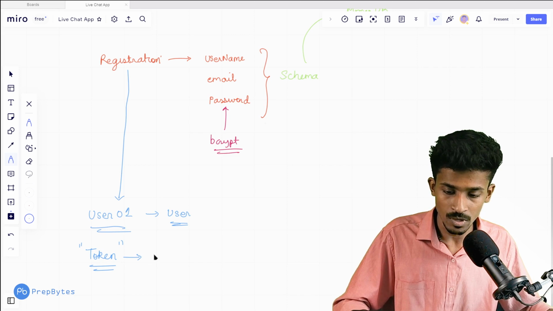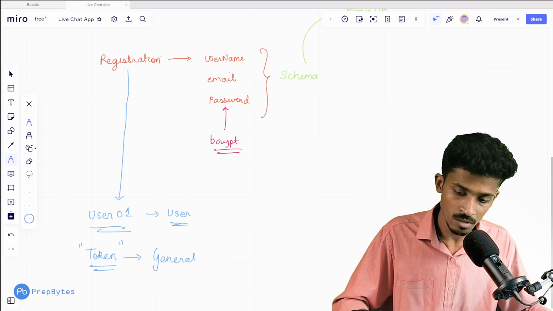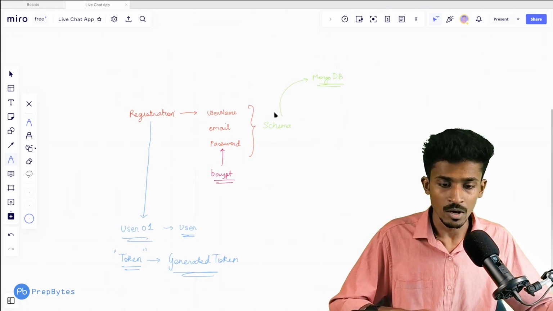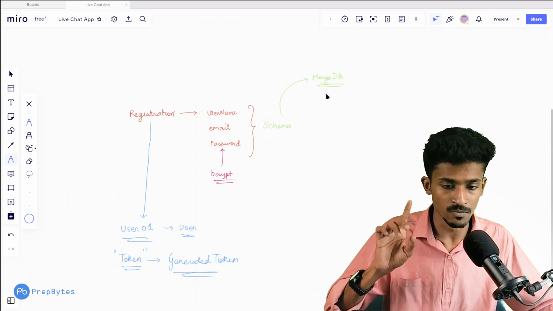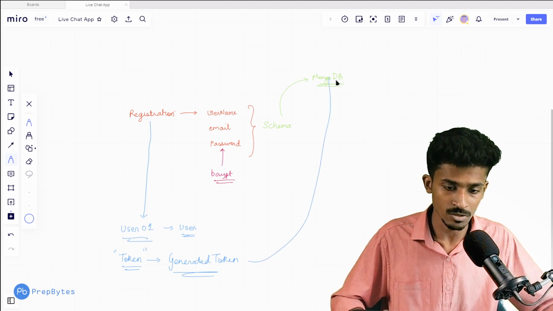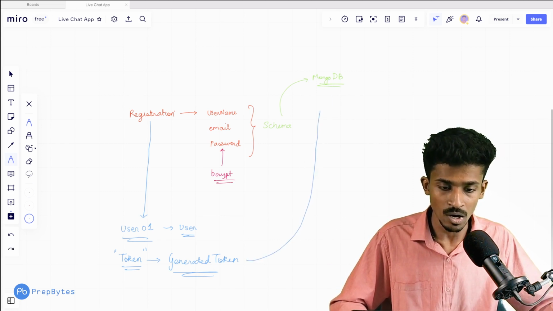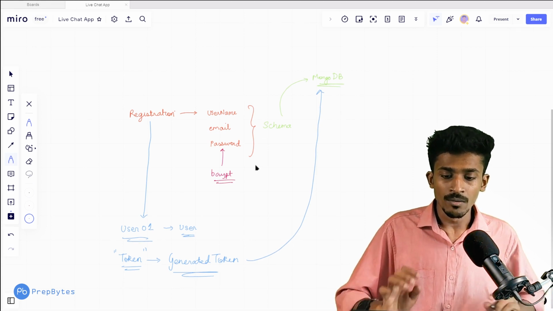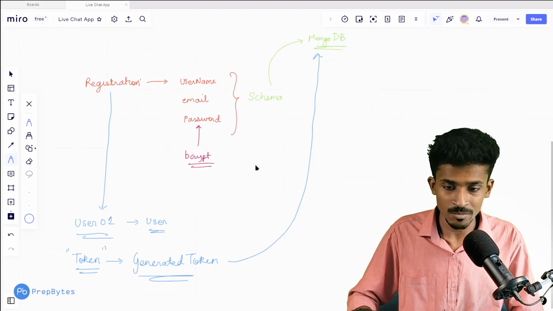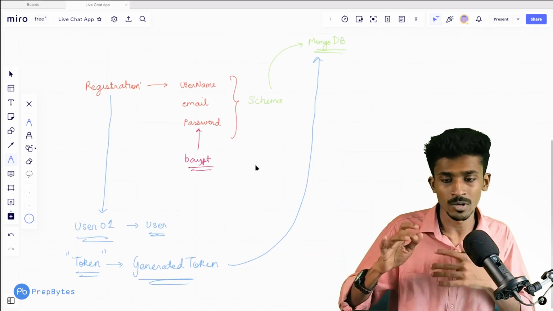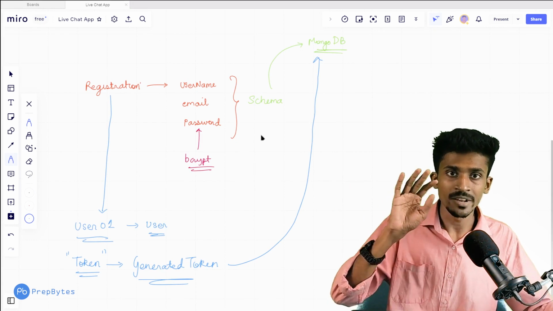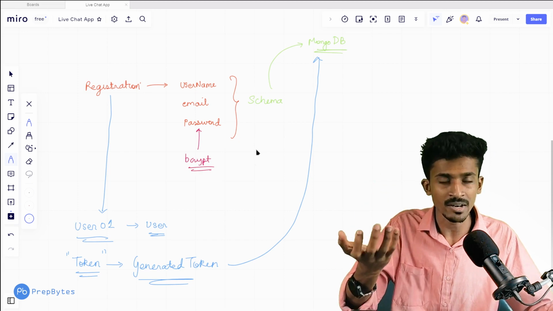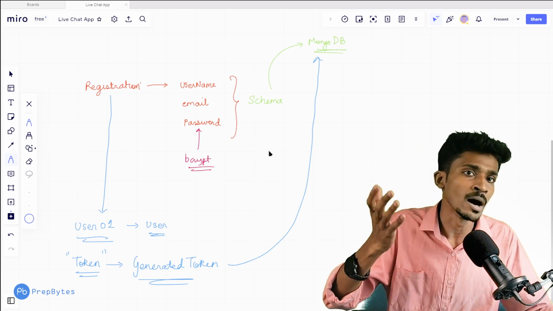So the token will be generated, and this generated token is going to be stored within our database as well. It is also going to be sent to our MongoDB database. Now the good thing here is, once the registration process is done, for each and every user there is going to be a JWT token that will be generated and stored in our database.